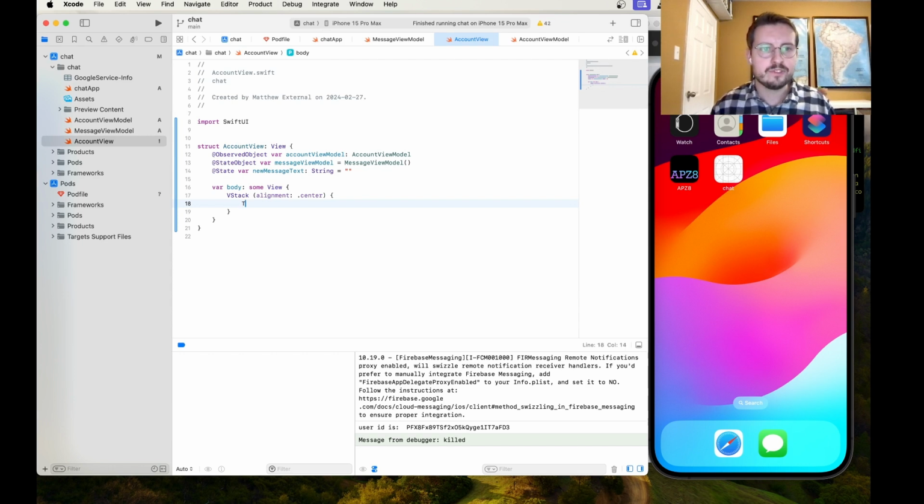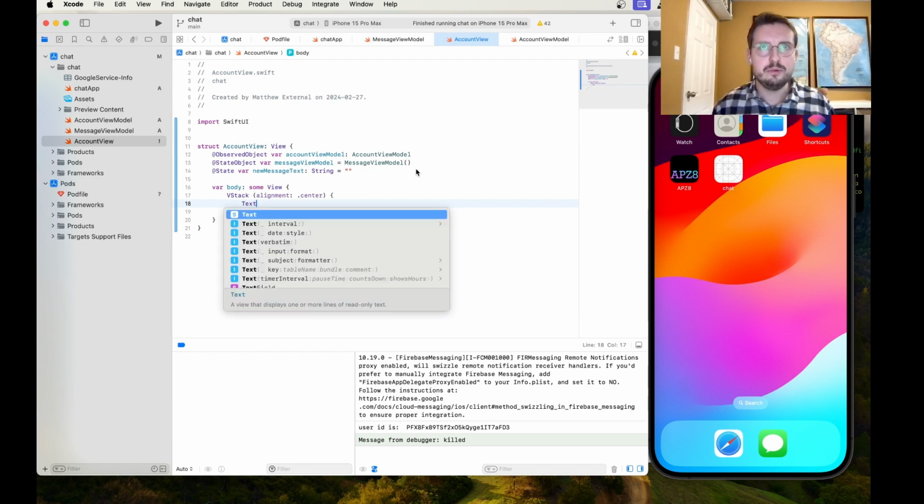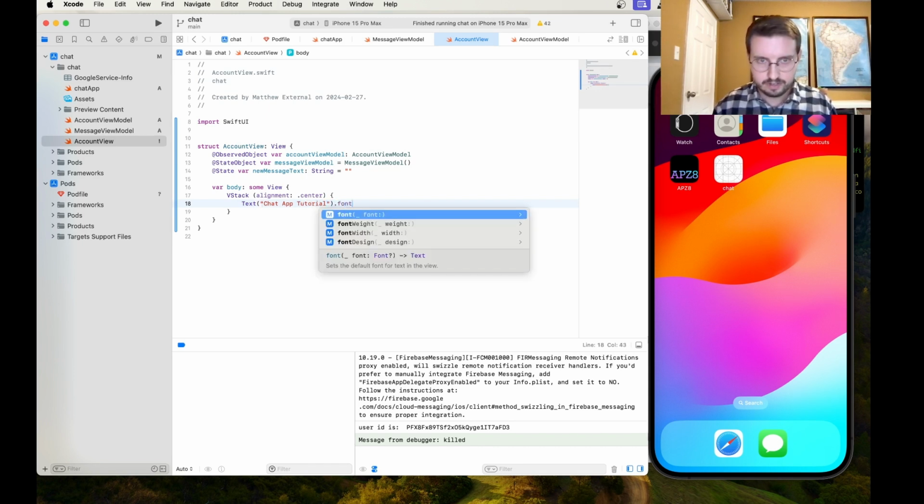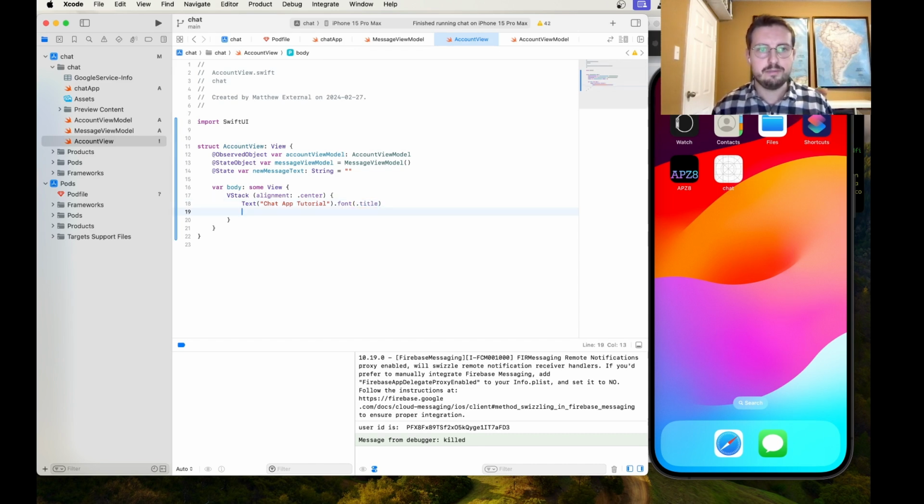So at the top of our account view, let's add a nice title. The account view is kind of like once you've loaded into the app and you are authenticated. So we're going to do chat app tutorial, and we're going to set the font to title. So this will be at the top, and because we have the alignment, it'll be at the center.